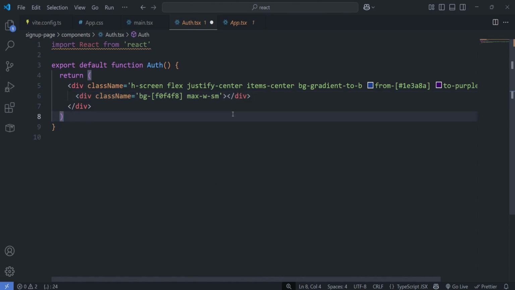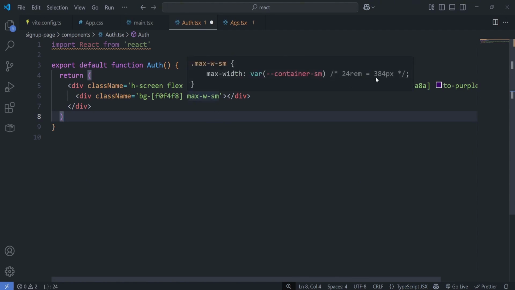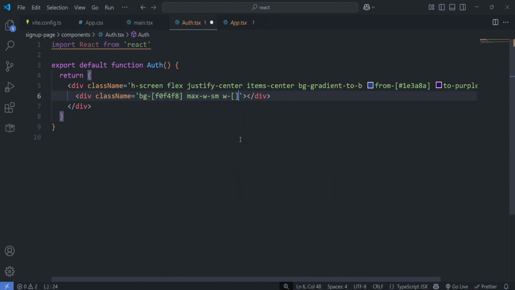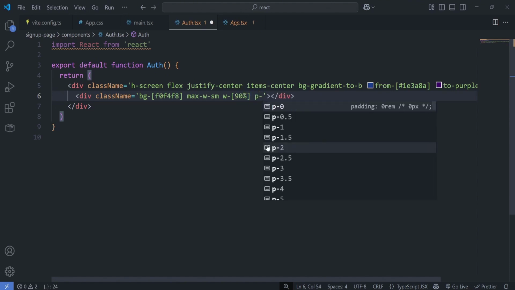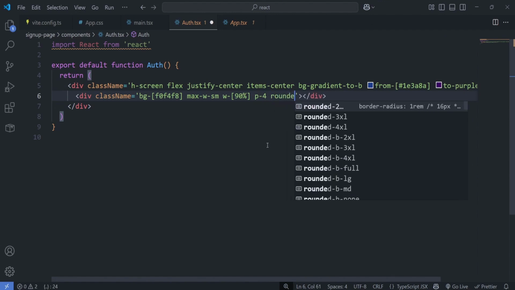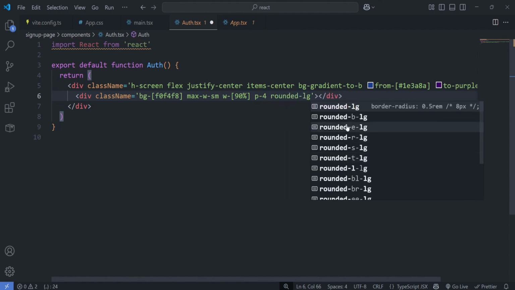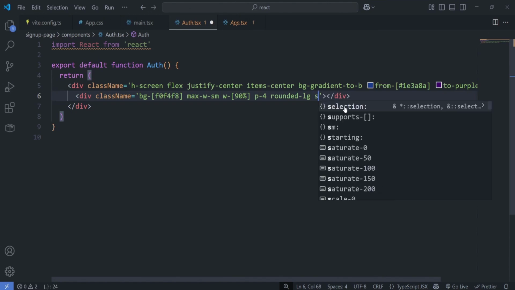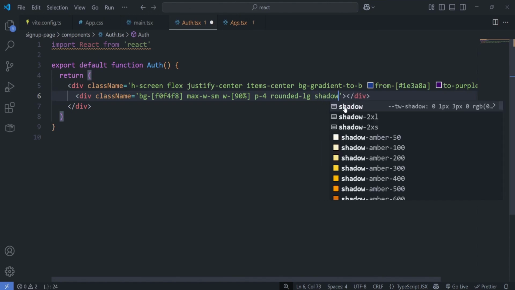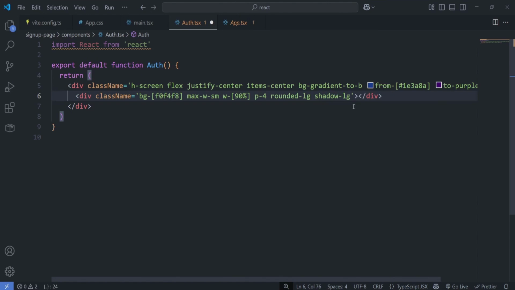Now what this max width xm property is going to do is give our input form container a maximum width. Now for large screen devices, maybe like a laptop, it is going to have a maximum width. If you hover on this class, you can see right now the maximum width is going to be 384 pixels. While for smaller devices, I want a width of 90%. I want to give it a padding of 4, a rounded of LG, that's large border radius, then a shadow of LG, that's large box shadow.